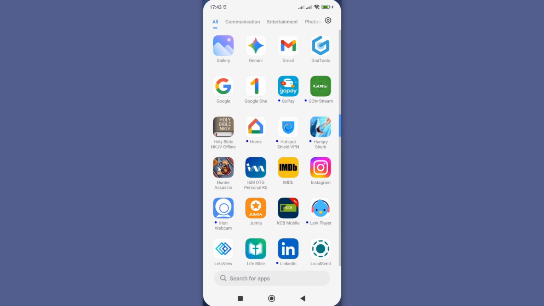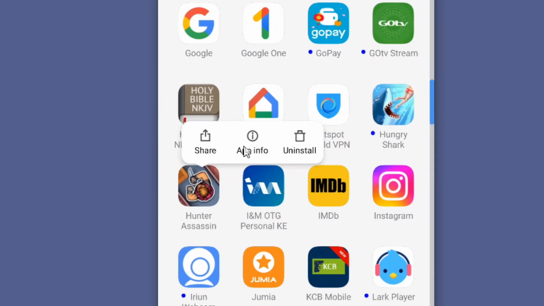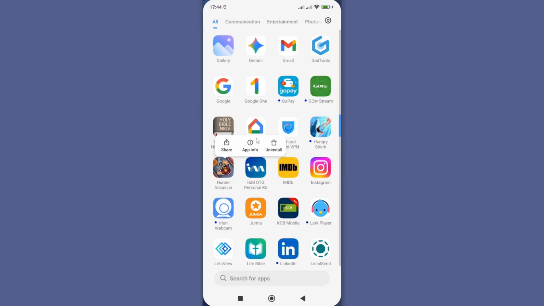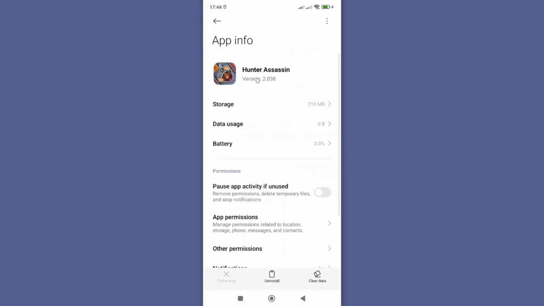Now to fix this, you need to use any of these methods. In the first method, we shall access the game info page, and that is by long pressing on it, and you should see app info. If you can see this app info option, you should see settings gear, tap on it, or even the name of the app, tap on it to access the game app info page.